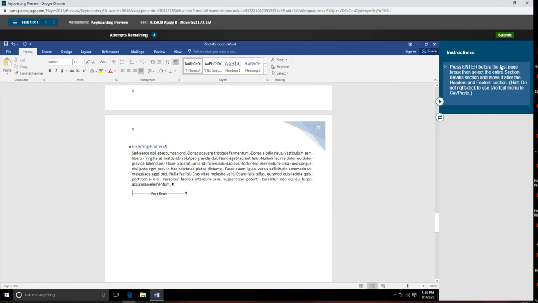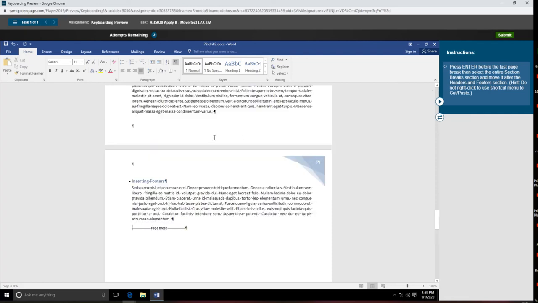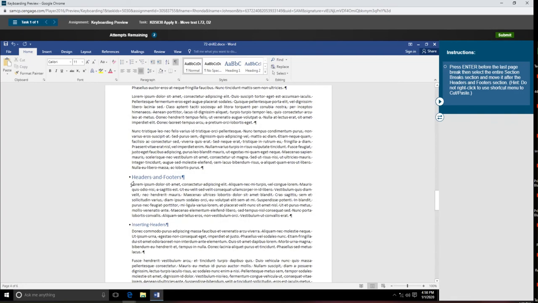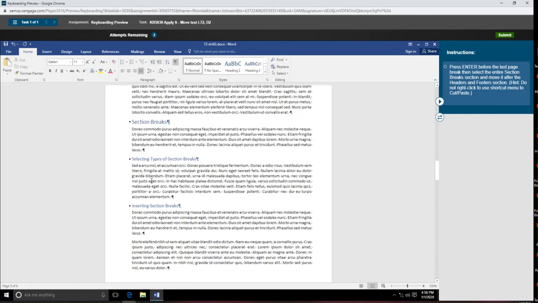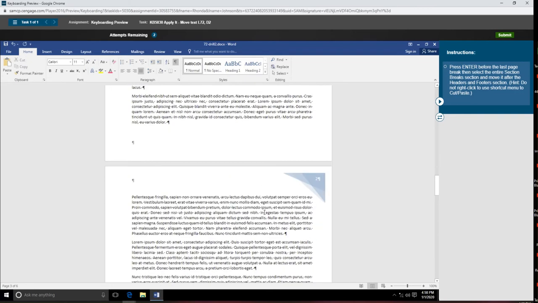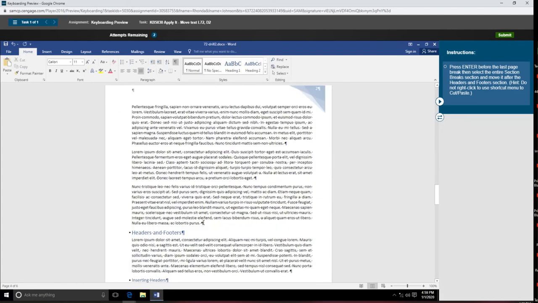Then it wants us to go and get the entire section breaks section and put it under the headers and footers section. So this is the headers and footers section. This is the section break section. So let's go. I'm going to go down to the bottom and then highlight the whole section.